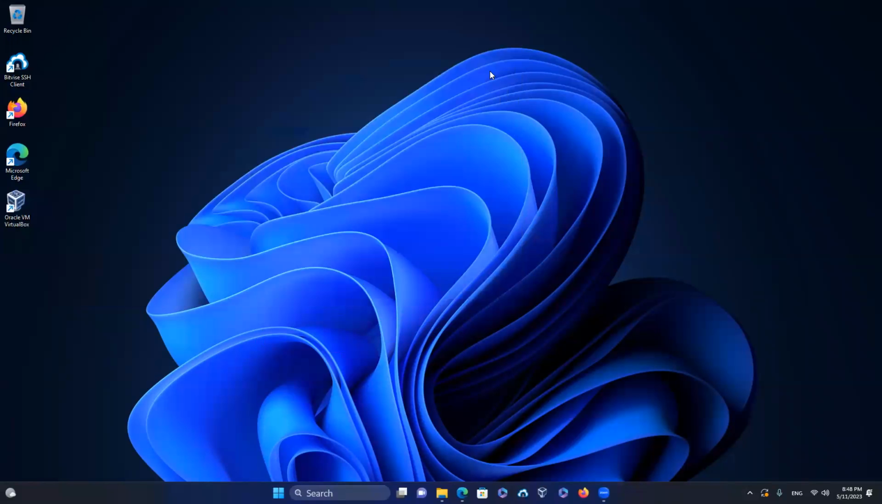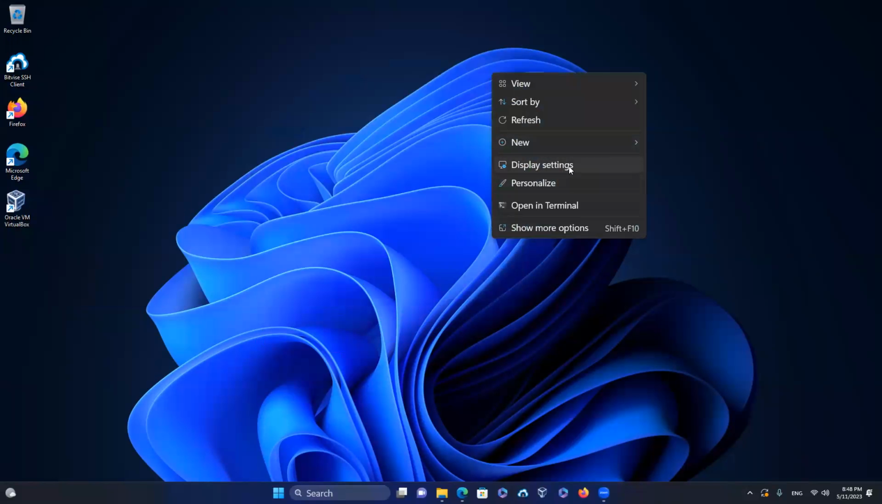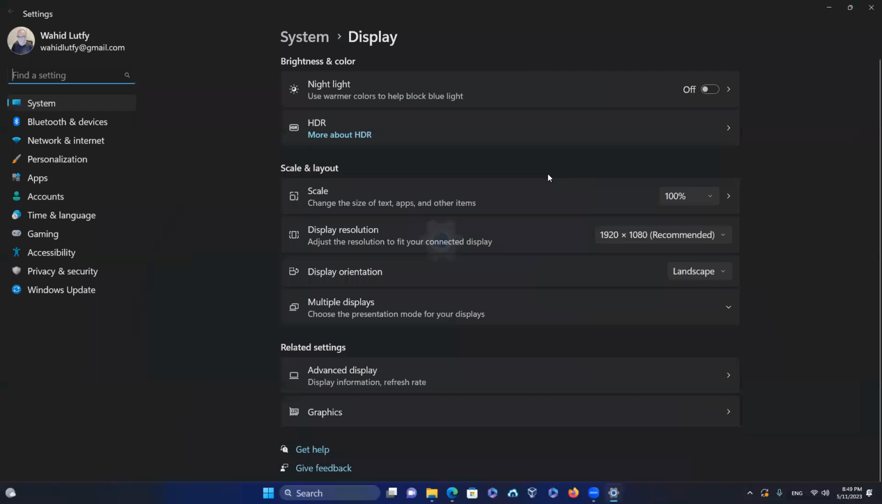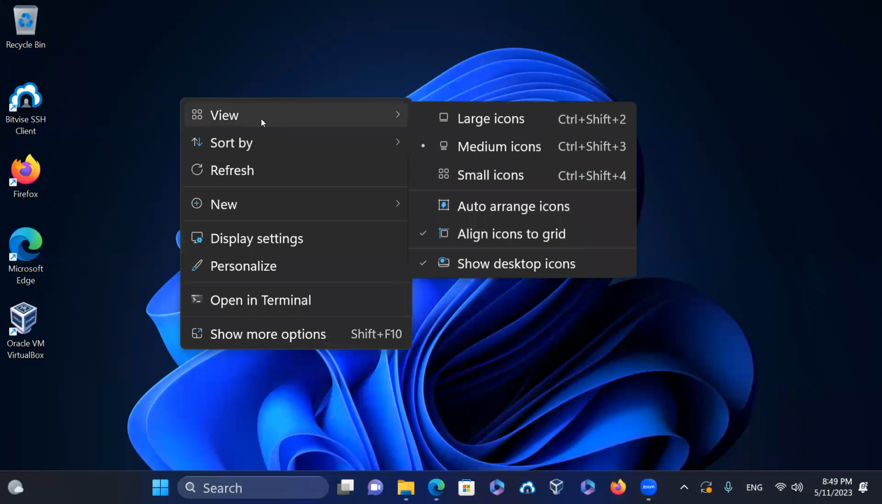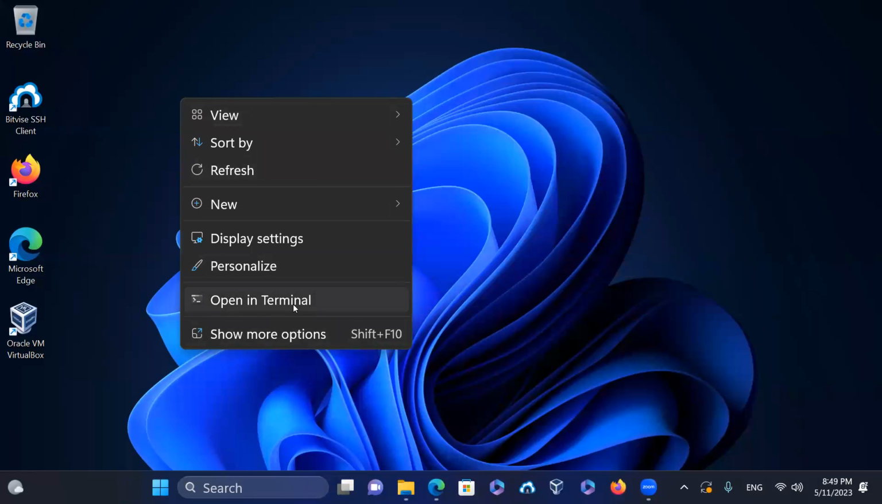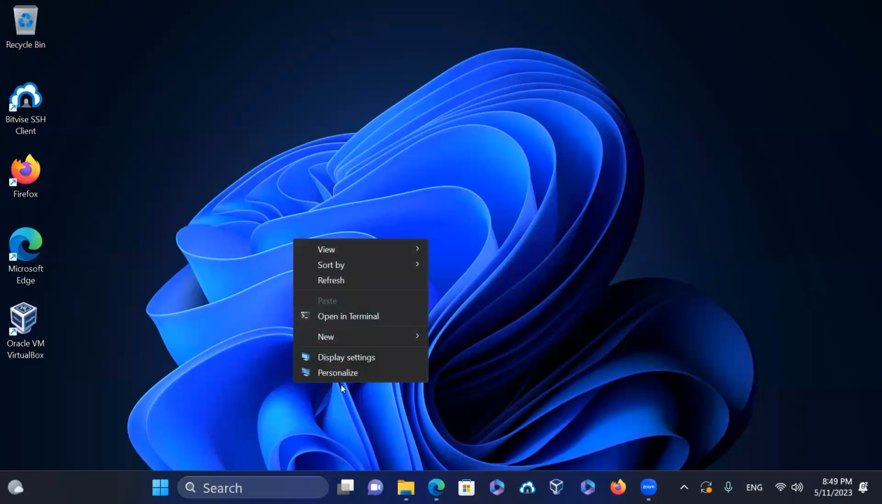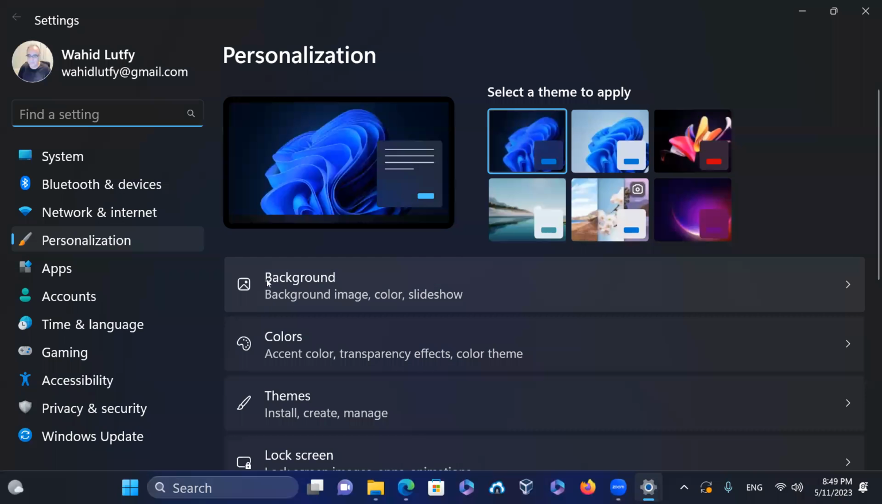I'm going to close this. I want to change the display setting first so you can see it bigger. I'm going to make it 150. Now you can see the icons and everything much bigger, and the text is also larger. Right here, there's the option that says show more options. When you do show more options, you also get personalization. For personalization, you can change the background images.